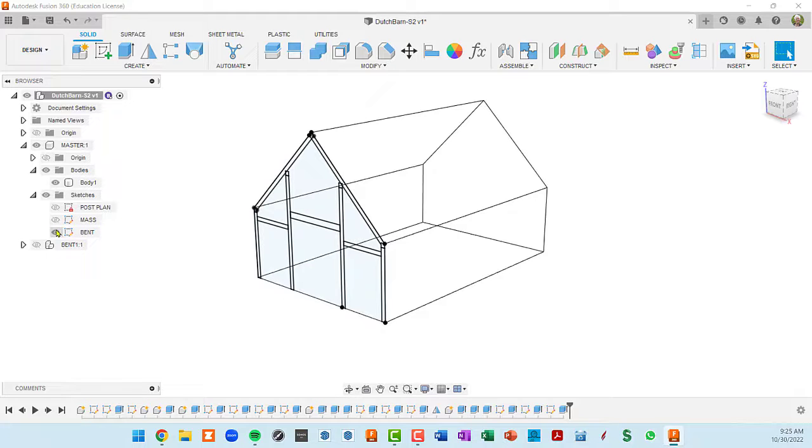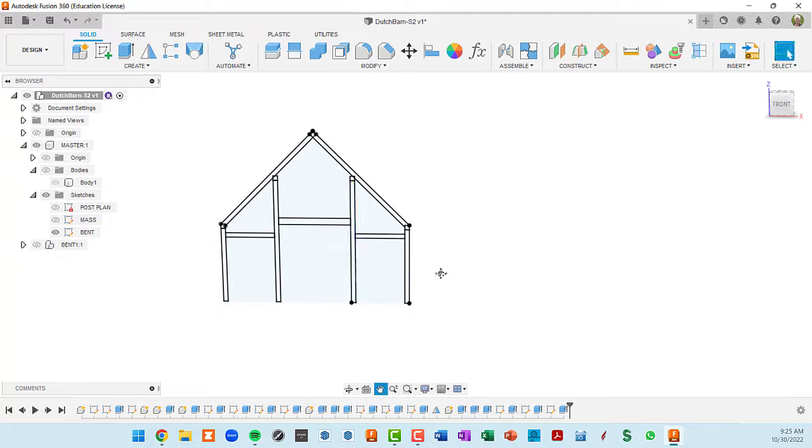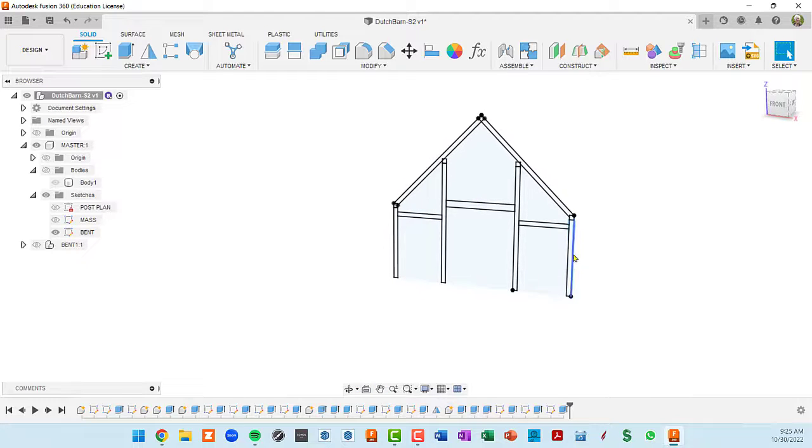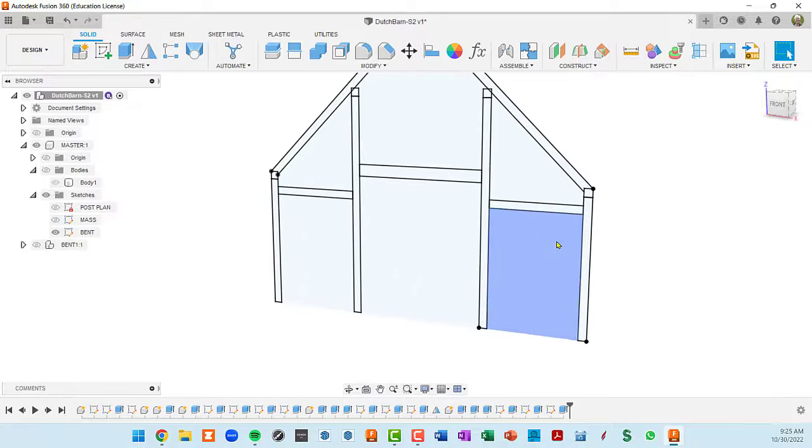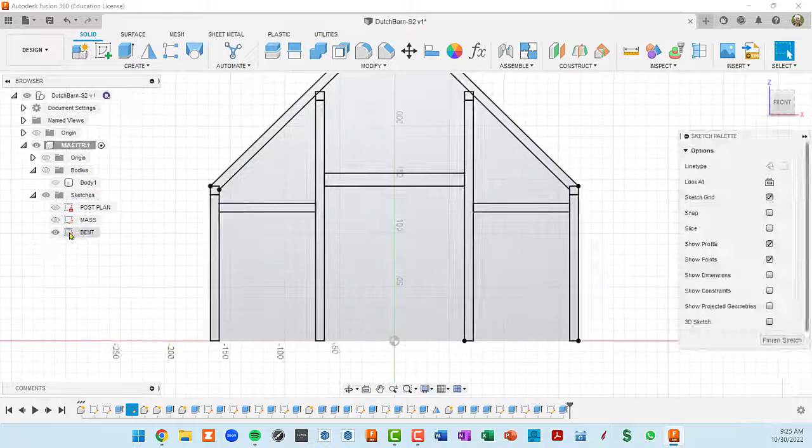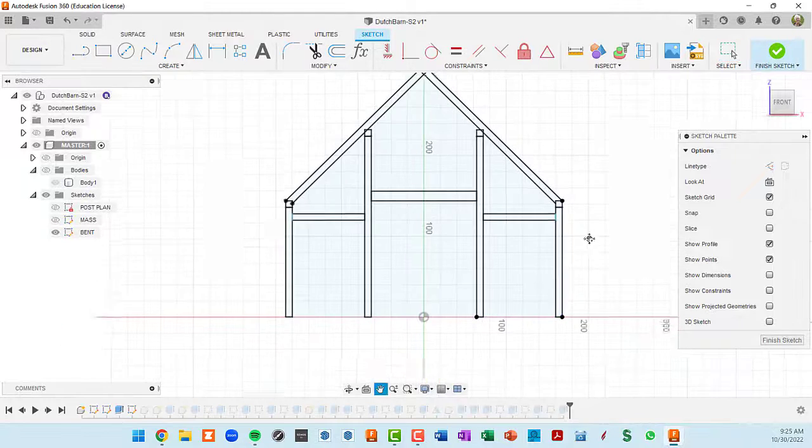And then the third sketch we did was a sketch of the first bent. So we're actually going to go back to that first sketch and add some geometry for our braces. So I'm going to double click on this bent sketch, and that will open up that sketch.